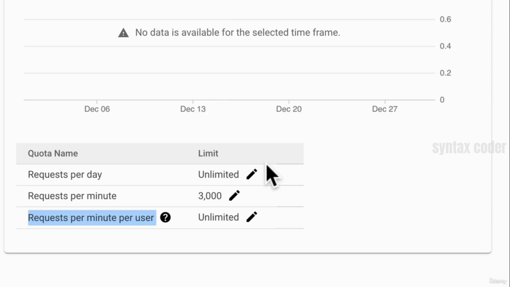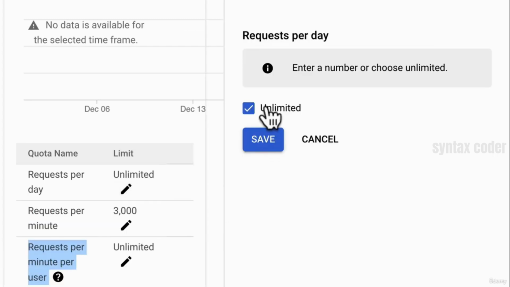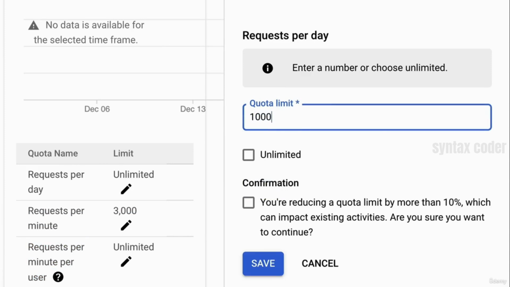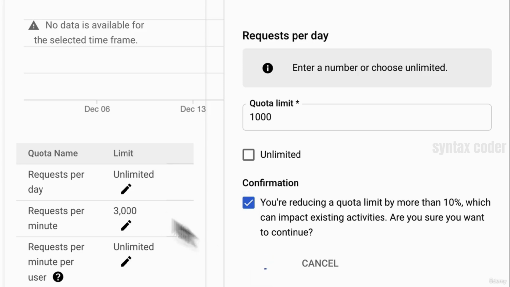This is what can catch you when you, for instance, have no limitations set. It will not stop the requests from coming in, meaning that you need to set limits for the amount of requests you want to do per day so that your costs will be caught if you make a mistake. So what we're going to do is, for requests per day, we're going to disable unlimited and we're going to set it to 1,000. And then we're going to say we're sure we're reducing the quota.